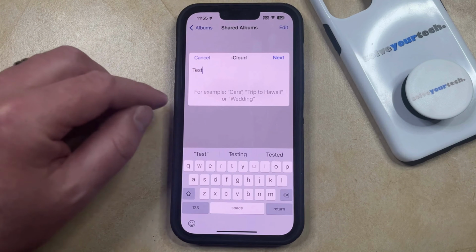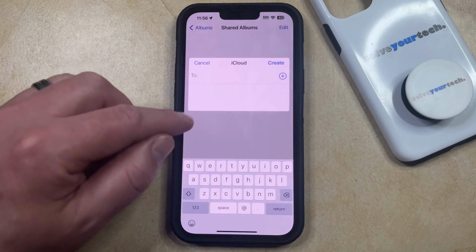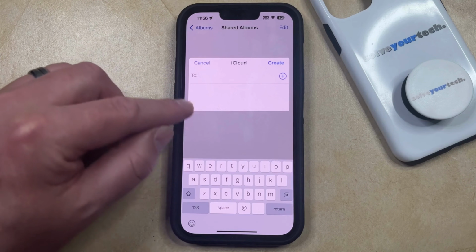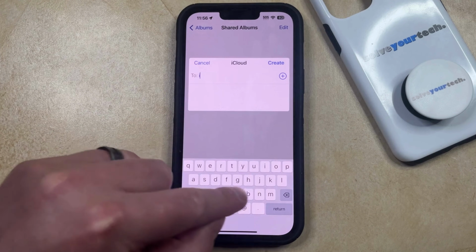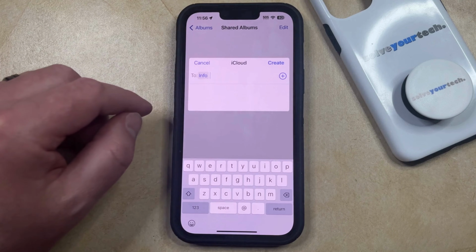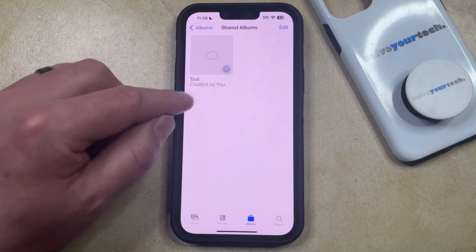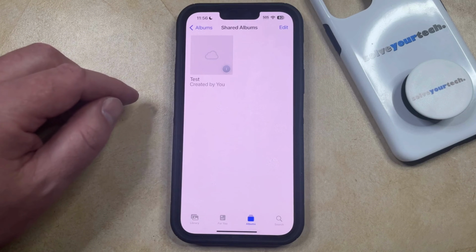Once the shared album name is entered, you can touch the Next button at the top right corner, and then you can start adding contacts or email addresses or phone numbers for the people with whom you would like to give access to this shared album. Once you have added one of those contacts, then you can tap the Create button at the top right corner of the screen, which is going to create that shared album and give other people access to it as well.